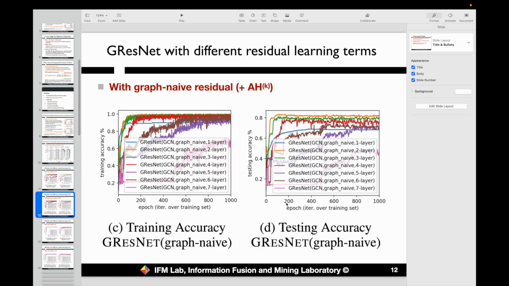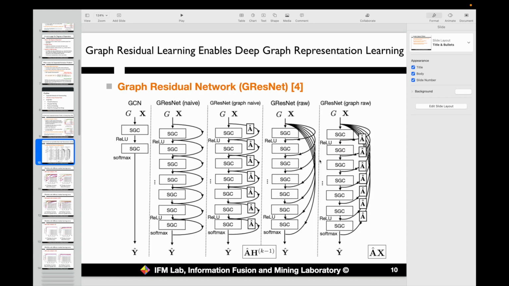However, we see that their performance is still lower than the two-layer model architecture as we show here, right? We may wonder what the reasons are. So we further define some new terms by incorporating the raw features to define the residual learning terms to be added to all the layers in the deeper GCN model. And we also further incorporate the graph raw feature as well.